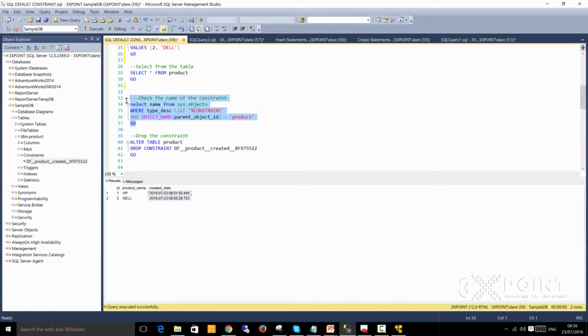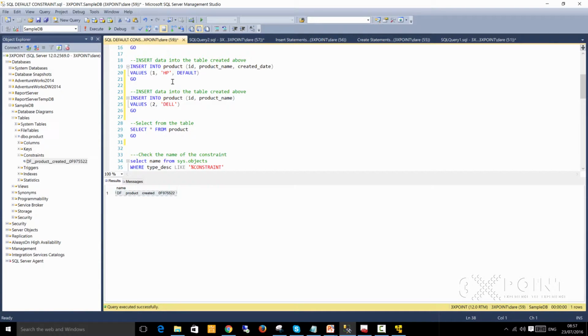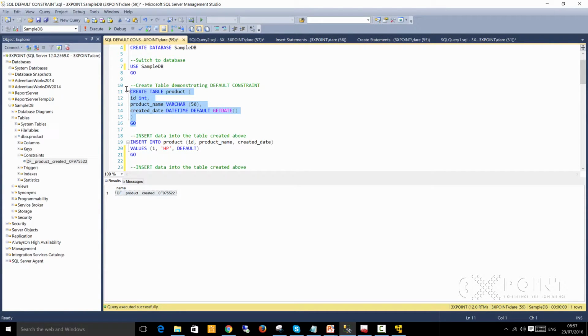And by using SQL, you don't need to worry about all this command, but just for you to know that if you run it, you can query the system tables to be able to get all this metadata out. And in this case, you can see here that it's the same thing, df product created and the same numbers. And creating a default doesn't only happen when you create the table like we already did here. You can actually have the table created without default, and later on you want to alter the table and then add the default to it.